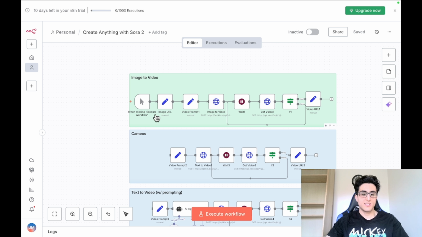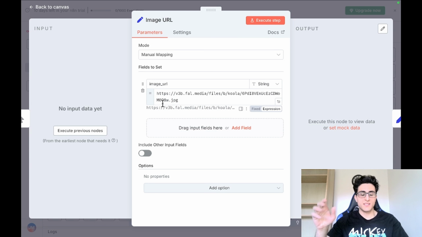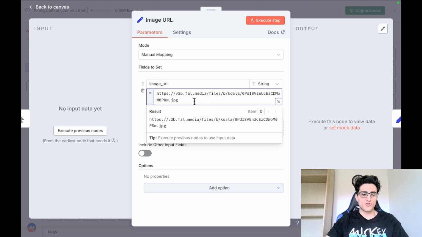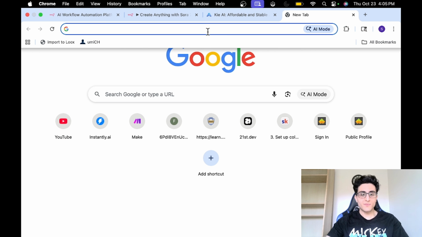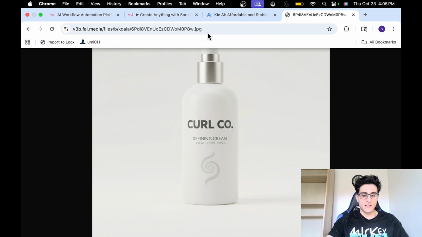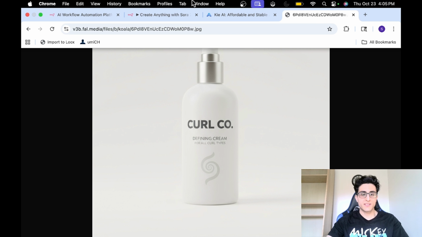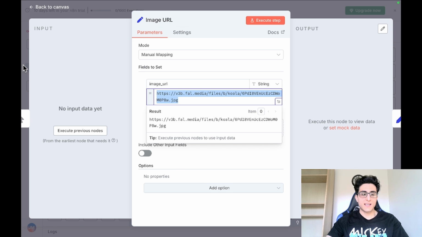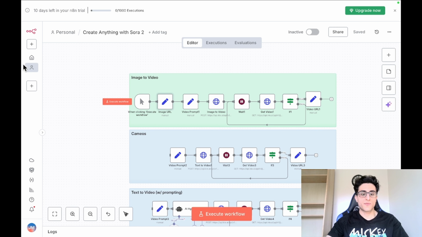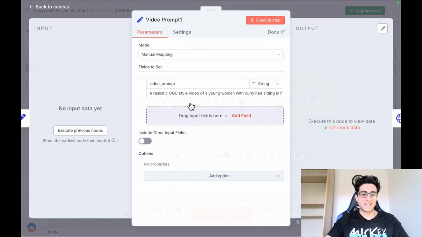So as you can see here, the first thing we need to have is an image URL, and basically the image you provide in n8n should be available online. So I'm just going to copy this one so we can see what we have. And as you can see, this is a curl cream, and basically I want to create a TikTok style video where someone is promoting these basically products.